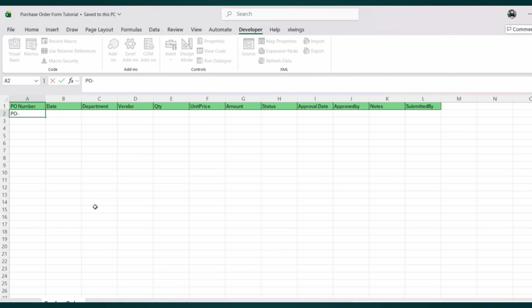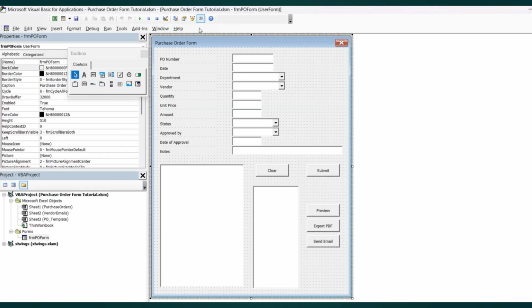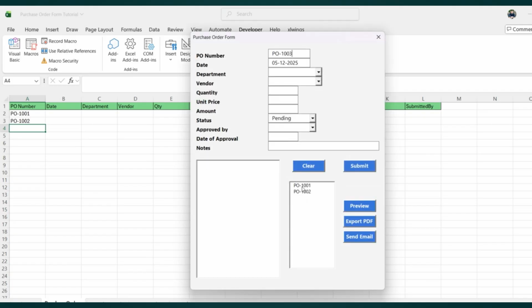PO, let's just have 2 tests here so you can see it's working. Now we have it here, and the idea is when you click on it, it auto populates the form. So you can see it, and preview, export, and send email. Or you can write a new one.